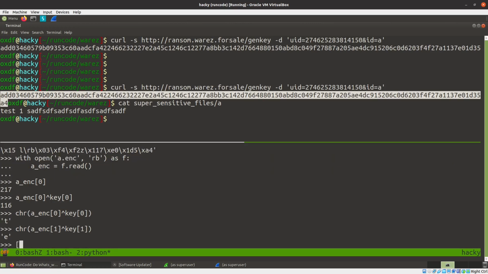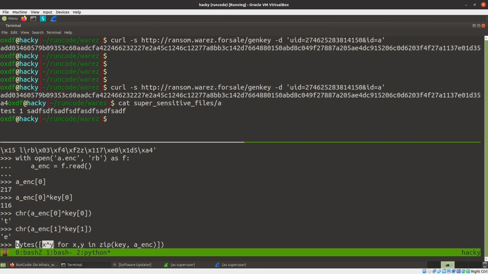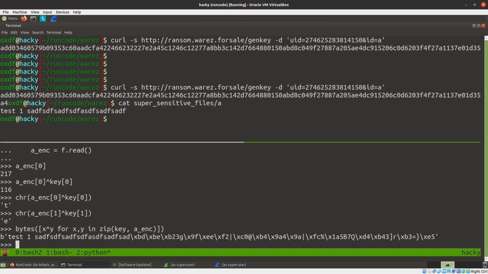We can change this to a list comprehension. So we can do for X, Y in zip key, a_encrypt. And we already talked about what zip does. So now we're going to get an X and a Y, so we can just do X XOR Y. And then we could convert it to char like we did here, just put a char right around this X XOR Y. But for something like the deathstar.jpg or whatever, we want to keep it actually in bytes. We'll wrap the whole array in bytes and that'll come back.